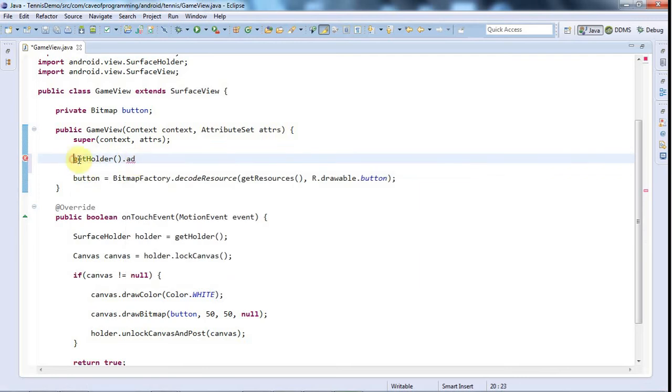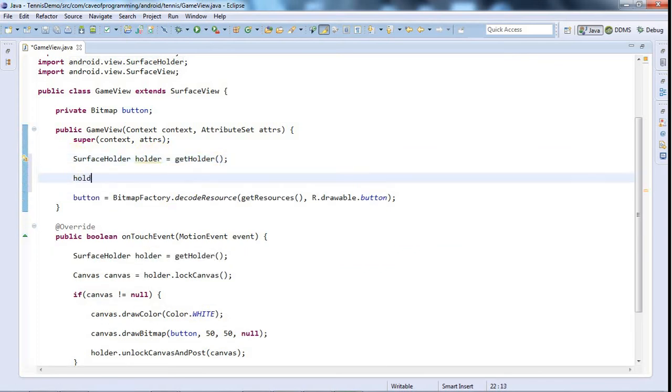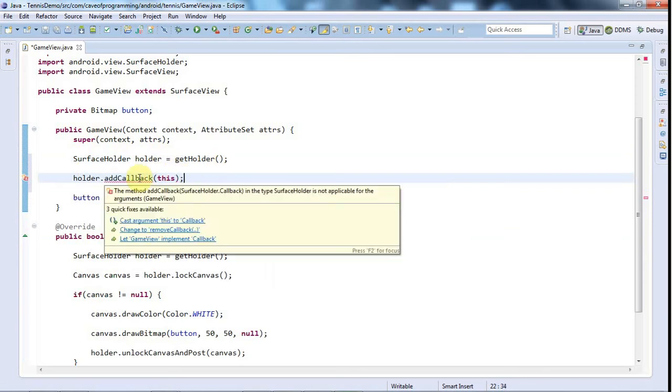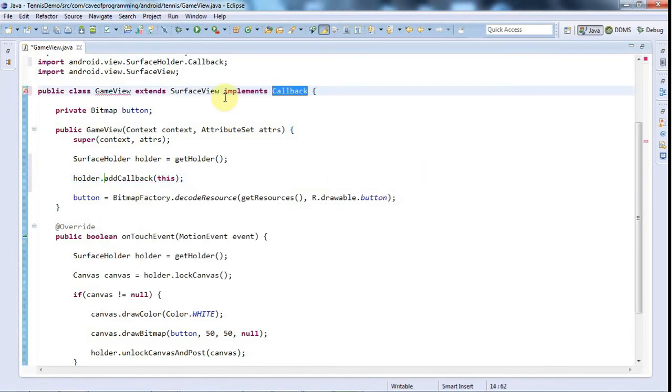To actually look at the behavior of the surface, we have to deal with this surface holder, and therefore it's the actual holder that we add a listener to. So in fact, let's just copy this code here, and then I can say holder.addCallback(this), and this expects something that implements SurfaceHolder.Callback. So if I click this error and choose to let GameView implement Callback, then that's going to say implements Callback up here, and hopefully it's added me a couple of methods.